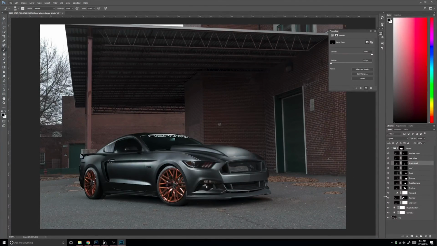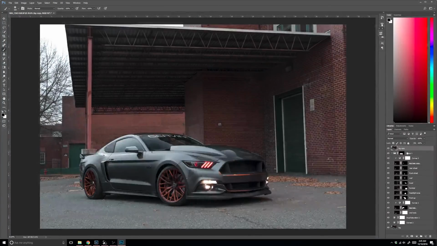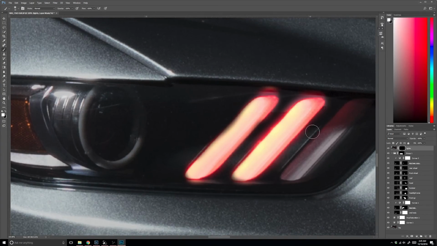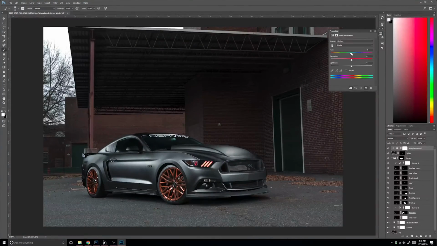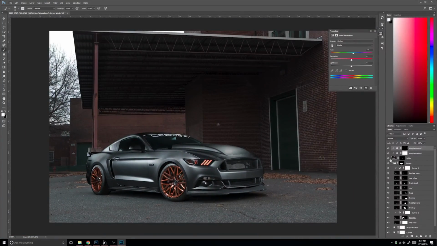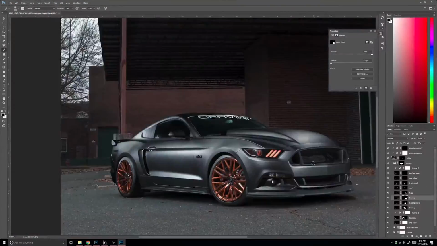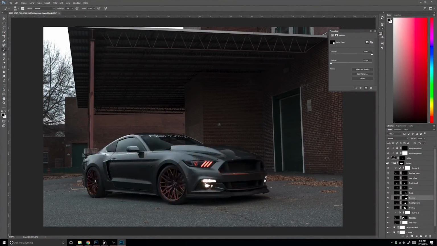So the rest of the editing is really going to come down to how in-depth you want to get. From here I'm just going to add in the headlights, do a few color adjustments on the background and some curves on the car just to even everything out a little bit more, and then clone a few things out of the background, and that's pretty much it.